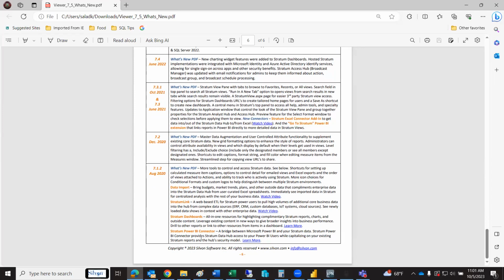That release incorporated the Stratum Power BI Connector, which allows you to connect your Power BI interface to the Stratum interface and connect to views to bring data into your Power BI reports. So that was a major feature.